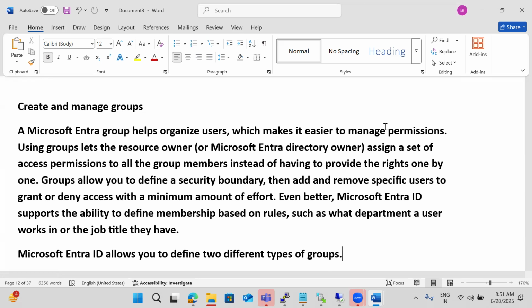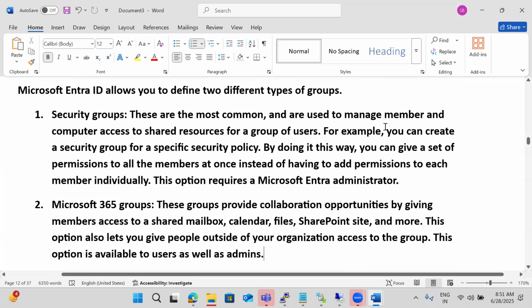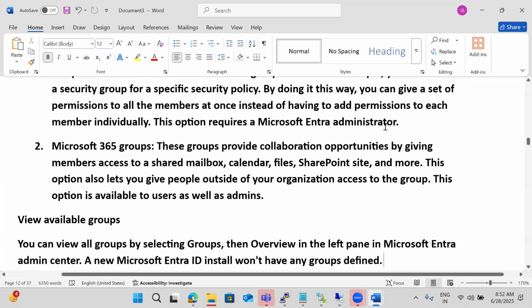Here we have two types of groups. The first one is security groups. Like when we want to give permissions and set boundaries, for that we use security groups. And the second one is Microsoft 365 groups. There we can give permissions to Office 365 kind of apps. So we need to choose between these types of groups.